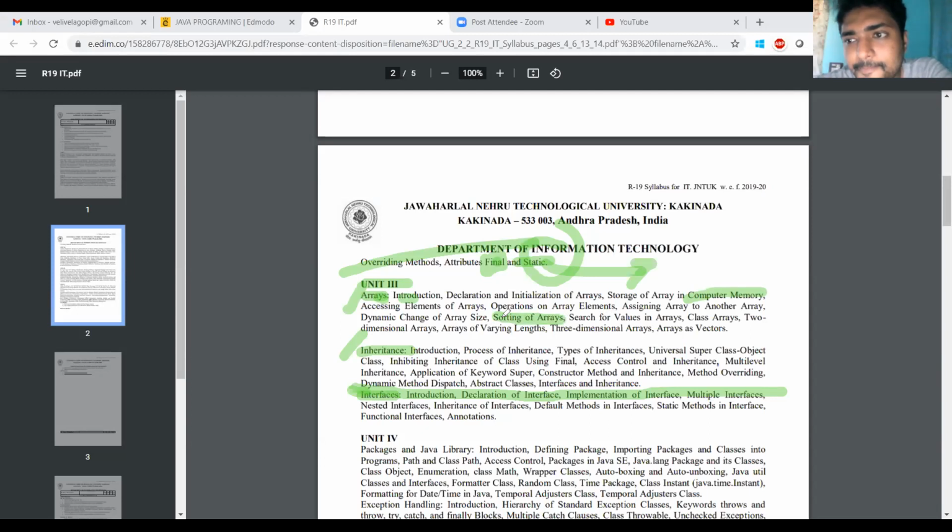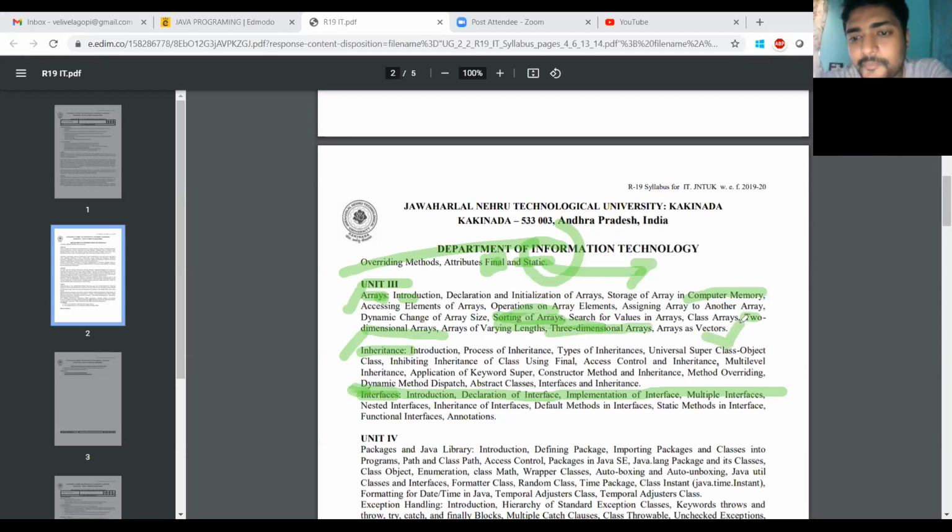That means sorting. We have seen bubble sort, selection sort, insertion sort, and then quick sort. These are some of the techniques used in sorting. These sorting techniques already come in data structures and discrete mathematics, which we studied in the previous semester. And then we have seen two-dimensional arrays as well as three-dimensional arrays. So this is all about arrays. We will check them one by one.